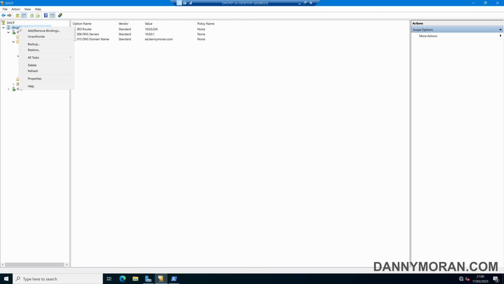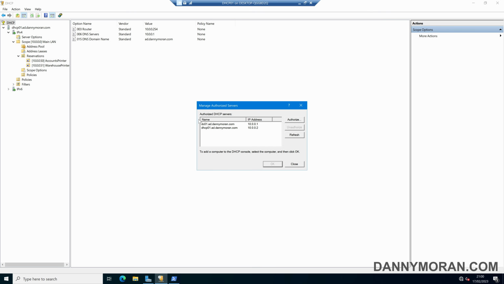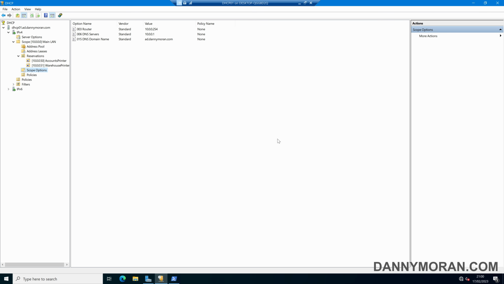The last thing you'll want to do is come over to the server and right-click DHCP and then Manage Authorized Servers. And then with your old DHCP server, when you're ready to decommission it, just unauthorize it, so it's no longer authorized on the Active Directory network. And then you can decommission the server as needed. So that is how to migrate your DHCP scope from one server to another.